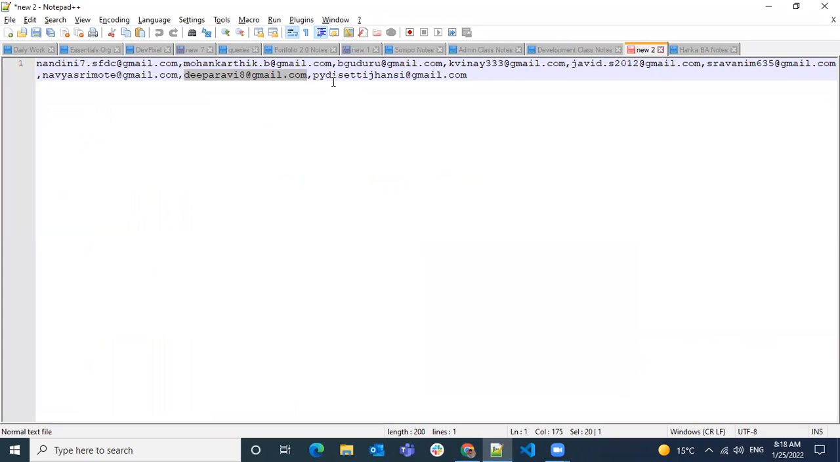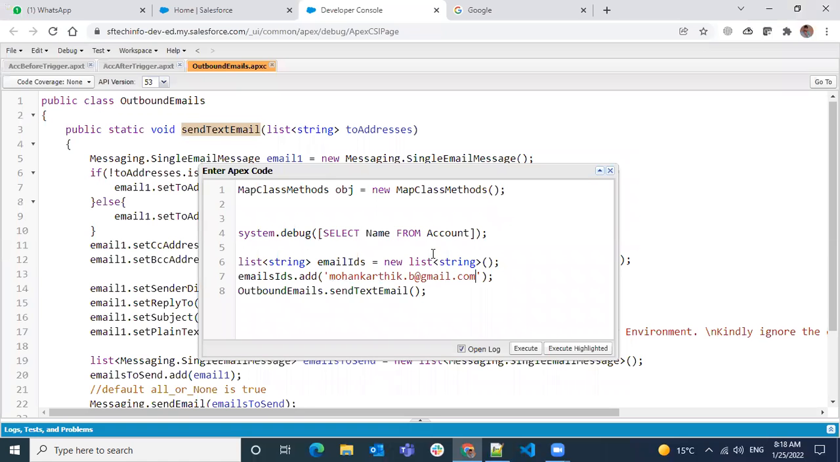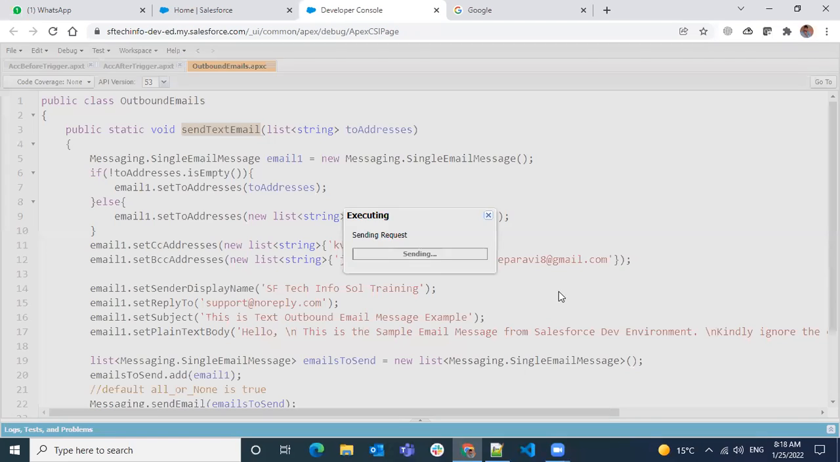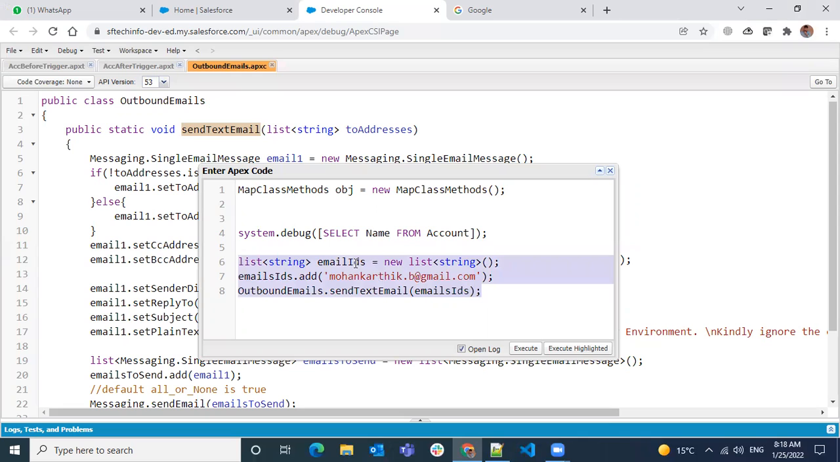I would like to add some over here. 90K. Okay, so nice, and like this. Execute highlighted. Okay, line number 4, variable does not exist. Okay.